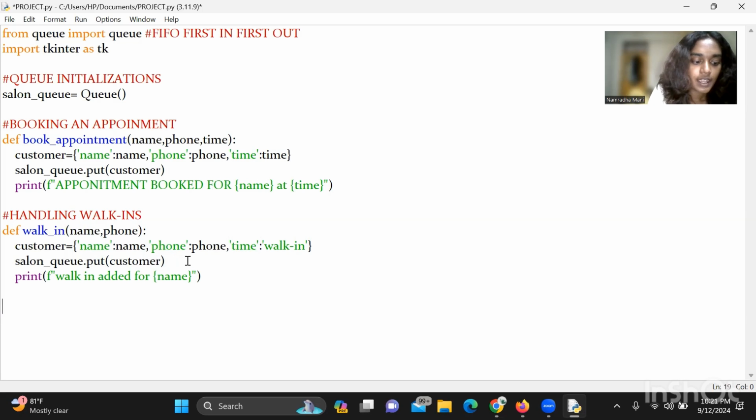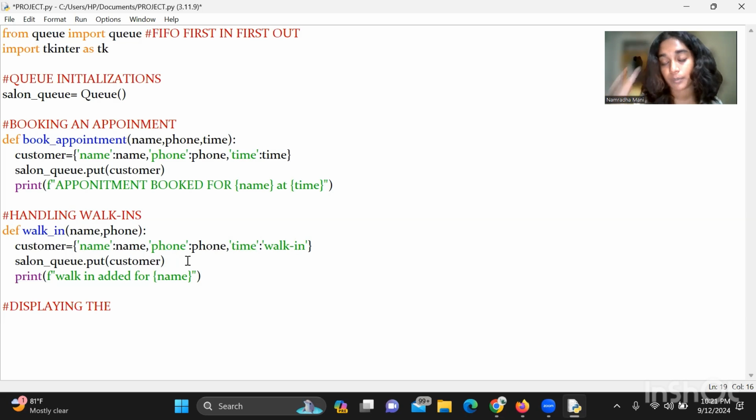Next is for displaying the queue. In this we can see who is already booked and how many people are already there before our given time. So that is why this function is used.